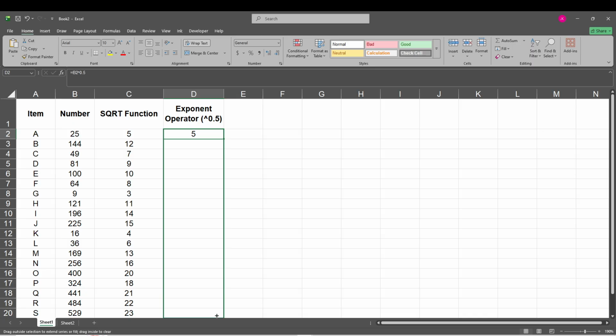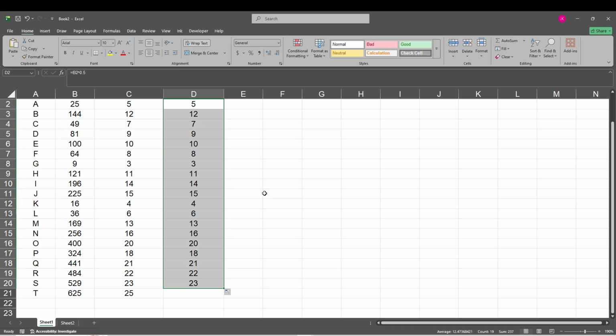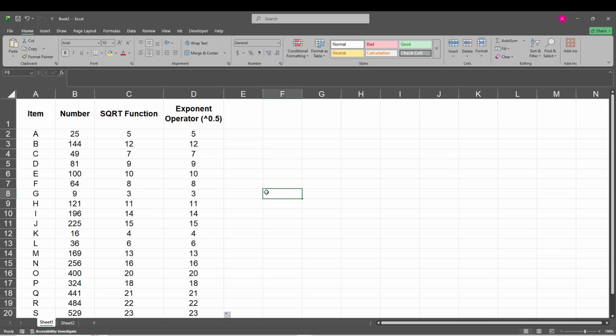Both the SQRT function and the exponent operator provide the same result, so you can use whichever method you prefer when calculating square roots in Microsoft Excel.